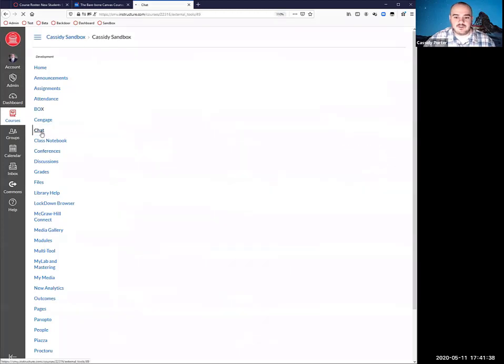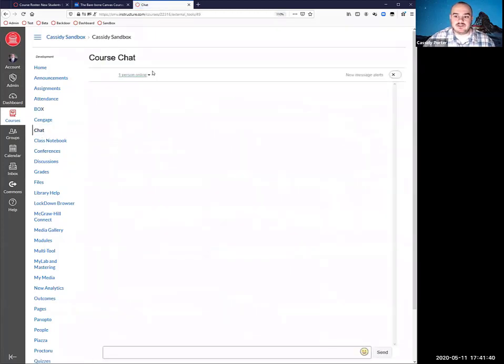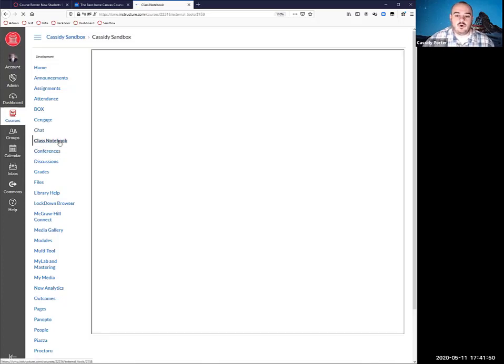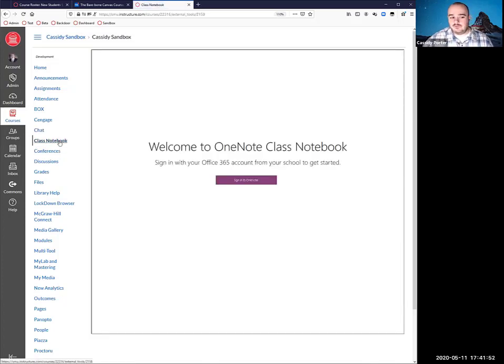Canvas does have a chat feature. The chat feature just basically tells you who's online in the class, and you can just type down here and use little emojis and that kind of thing. So it's just a basic chat function. Class Notebook is Microsoft OneNote. So if you know how to use OneNote and you're very fond of that, you can use it inside Canvas.